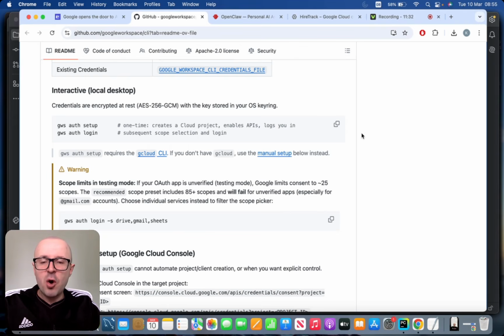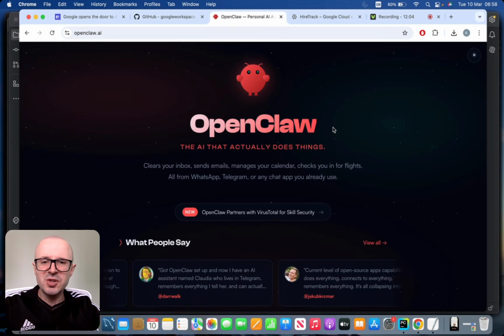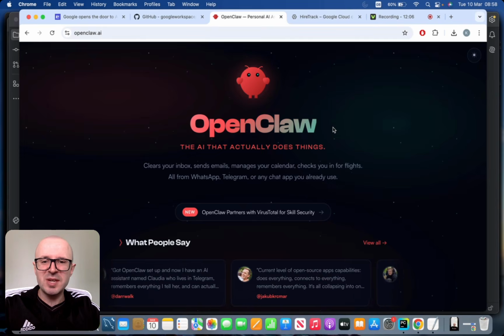And frameworks like OpenClaw make experimenting with these kinds of automations surprisingly easy. This is just the beginning of what AI agents can actually do.